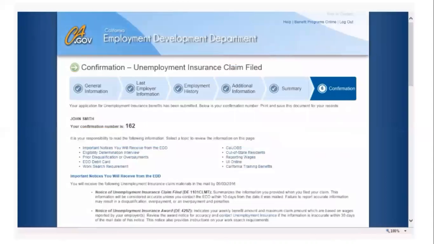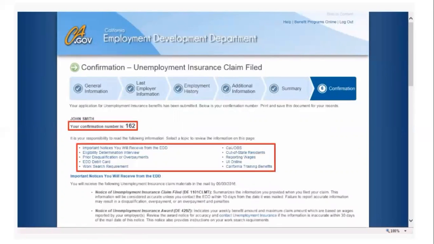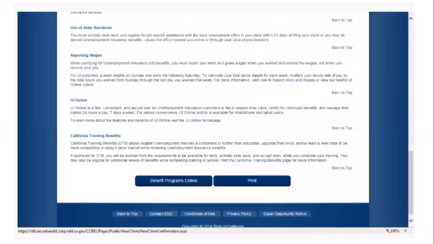Once you have successfully submitted your UI application, a confirmation page will display, along with your confirmation number and helpful information about the UI program. We recommend that you print this page for future reference.